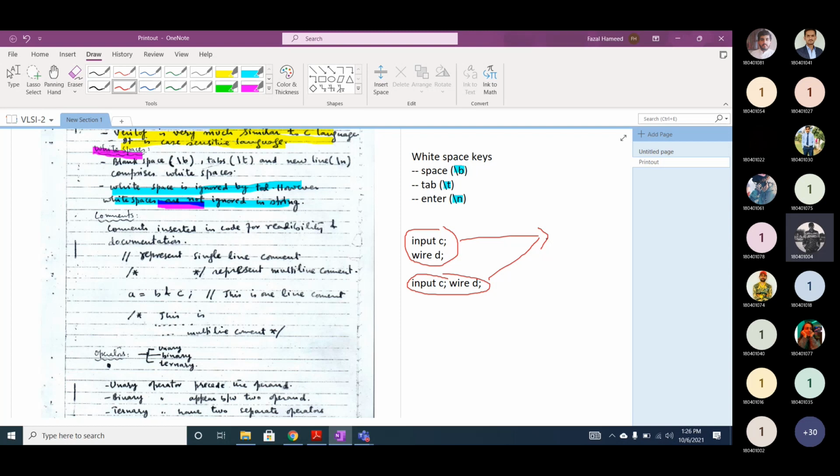They will be treated the same. We pressed enter in one of them, but they will be treated the same. So white space is typically ignored by the synthesizer, by the tool. We call it the tool or synthesizer.